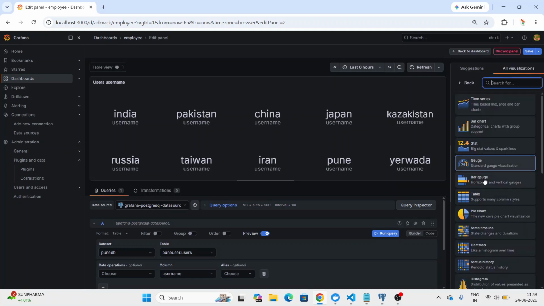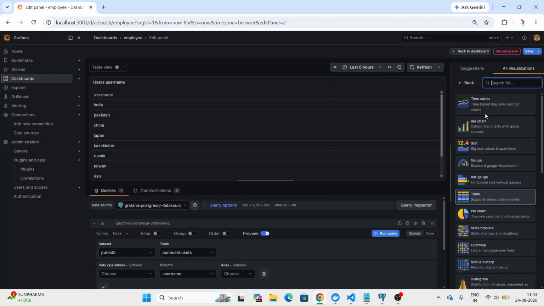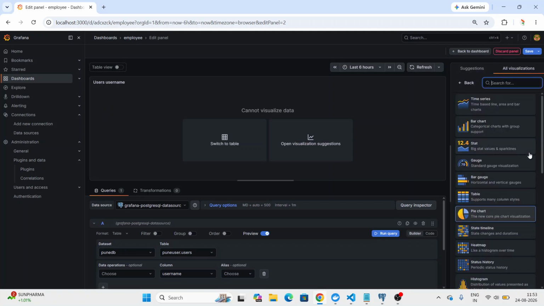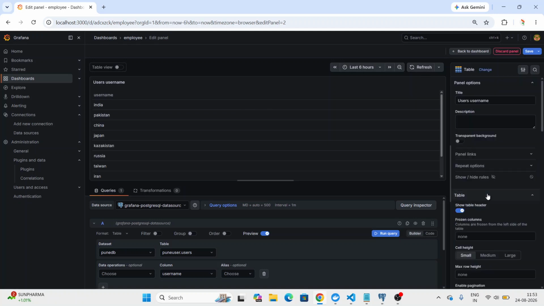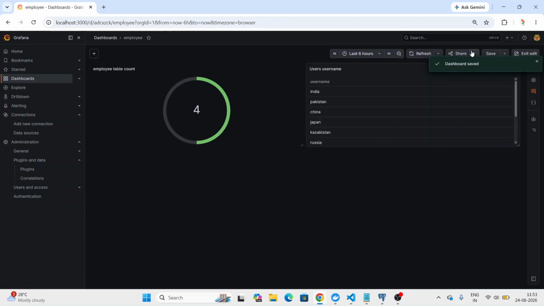Again, let's experiment with the other visualization types. Transparent, okay, let it be. Then check for pie chart, all values, and change. So nothing is working. We will go with the table itself. So table is good, right? The table type of visualization is good. Now everything is fine. What we will do is save this. Save and go back to the dashboard.